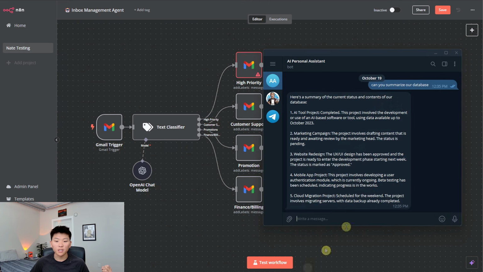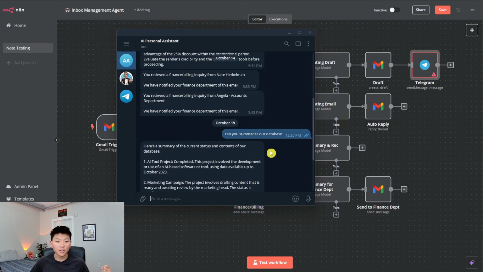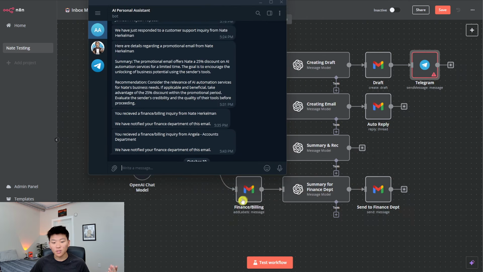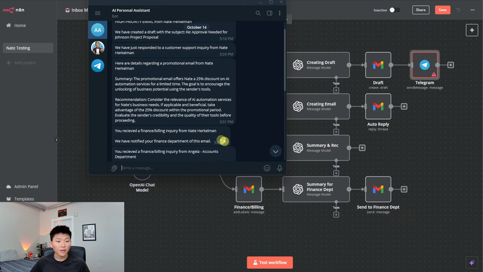And if I pull up Telegram, we can actually see these past interactions I've had. So like for a finance and billing one down here, we wanted it to summarize the information and then send it to the finance department. So right here, we see you received a finance and billing inquiry from Angela from the accounts department. We've notified your finance department of this email. Right here, it's a promotional one. So here are details regarding a promotional email from Nate. It gives us a summary of the promotion, and then it gives us a recommendation.